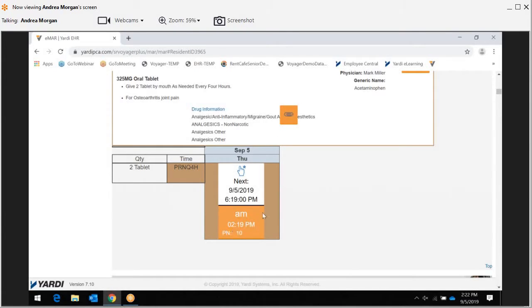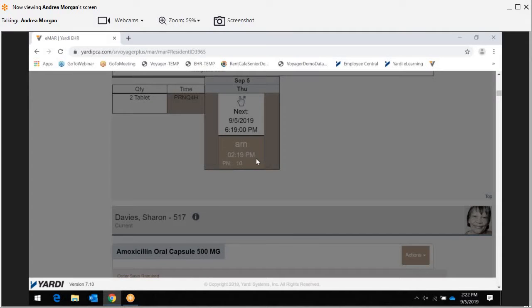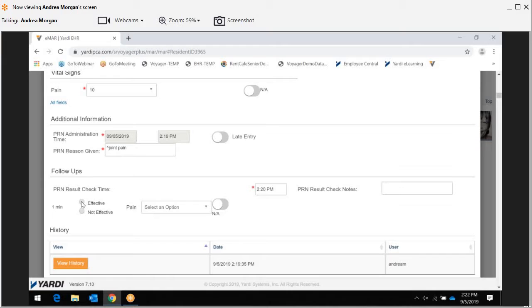Because the order was also written that I want to know what the pain is at the time of administration, I also want to know the effectiveness and what her pain is post-administration. I've scheduled this for a follow-up, and it will turn the screen yellow, indicating that you have more work to do with this order. That means when I see something yellow, I have follow-up. That means I need to go in and do some more work. That means I have to determine the effectiveness, and in this case, we also want to know the pain.